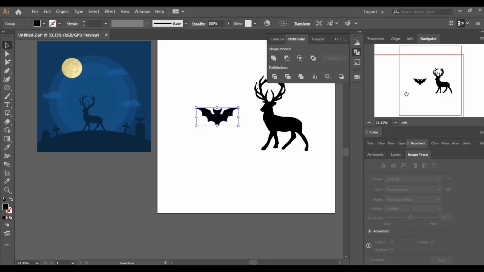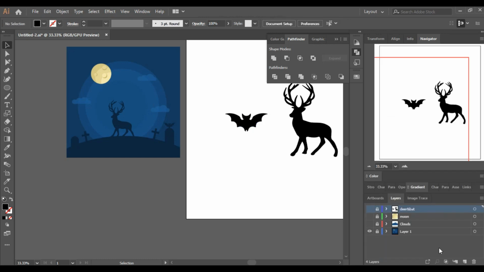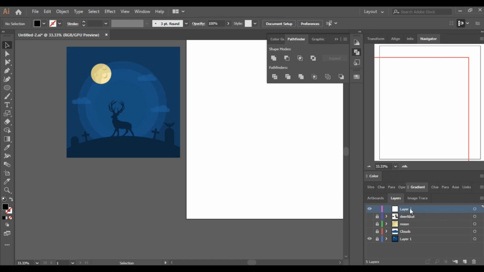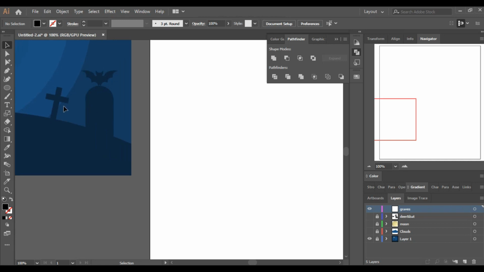So now I have made the deer, I have made the bat, we are done with the clouds and this moon. So now let's make these graves. So again on layers, I will lock this one and make this invisible, and we'll create a new layer and we'll rename it as graves. And so how can I draw this one and this one? So this one is pretty easy. I can simply use the rectangle tool and like this. It's simply done. I will just group it.